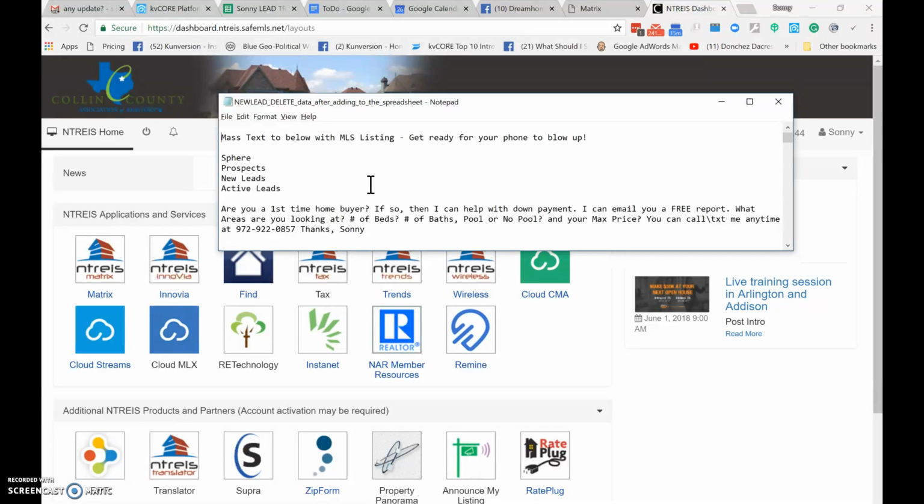We're going to do a mass text with an MLS listing, which will have a picture and a link. So get ready for your phone to blow up with this methodology. We're going to mass text to our sphere, to prospects, new leads, and active leads. It's just a simple verbiage here, and I'll put this in the post so you guys can copy and paste it and modify it according to your liking.